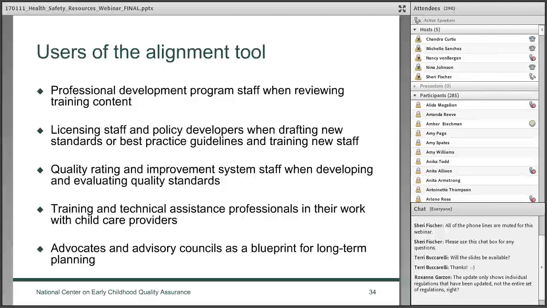As I was saying, there are several users for the alignment tool and reasons to use it. If you're doing professional development with staff, it could be used for reviewing some training content. As we're talking about today, licensing staff and policy developers can use this when drafting new standards or best practice guidelines and training new staff. It can be used with developing standards for QRIS. It can be used in training and technical assistance, and also for planning.